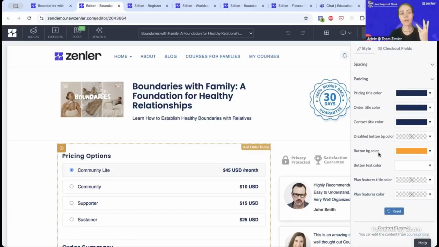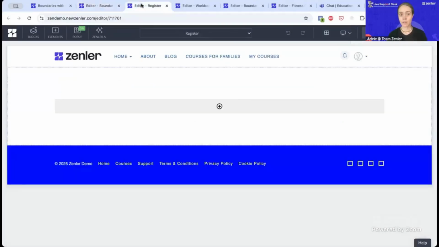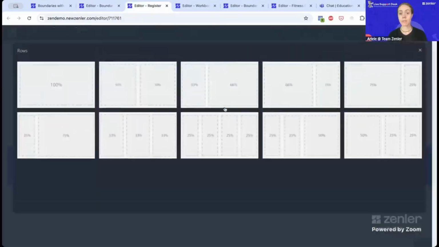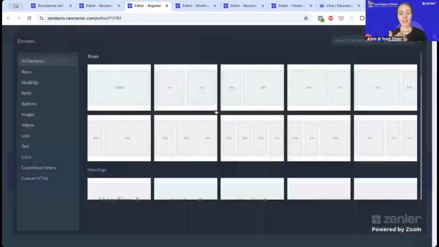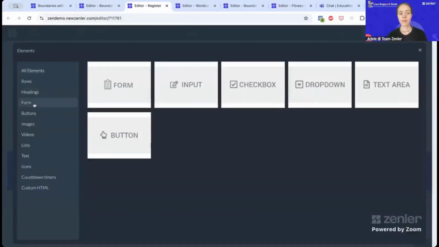Okay, and I'll do that. The third thing I would say is there are some limitations with some of the dynamic blocks where we don't have full control. Maybe that's the situation here, in which case what you could do is, on the registration page, make your own. Here's what that looks like. I just added a full-length row. Then I'm going to add a form.